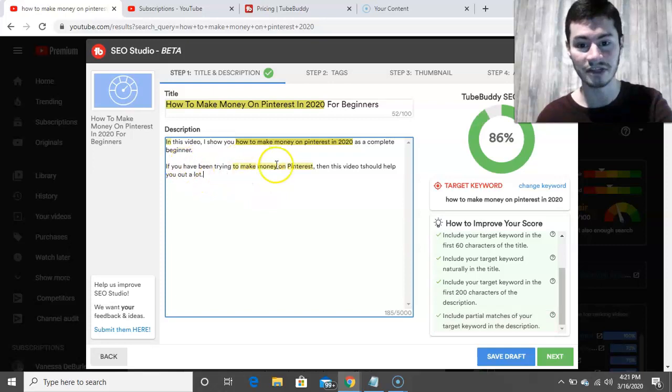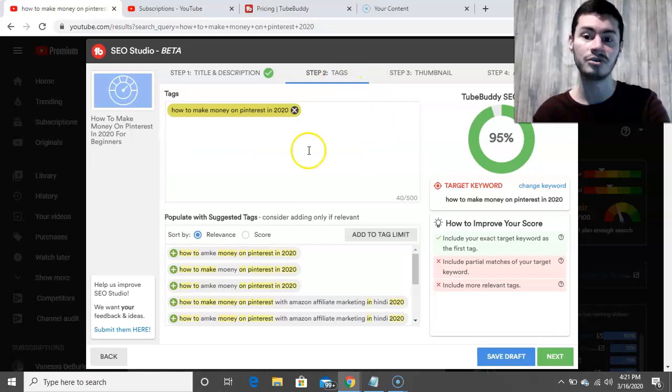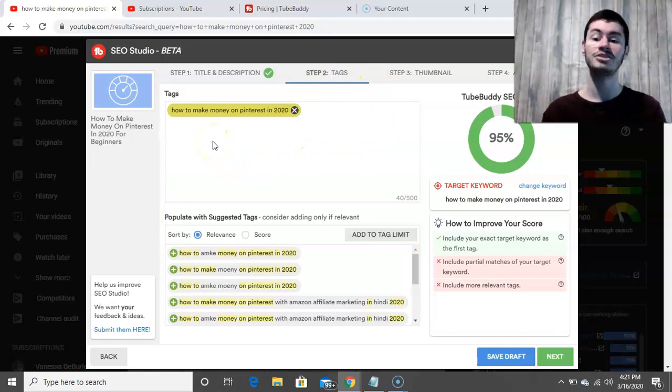So here, just put in the little description right there, and then it of course went all the way up to 95% SEO score, which is very good. So that's really what you want to be going for. You want to get that as high up as possible, and then to get this up to 100, you want to go to the step 2, which is tags, and then you want to find additional keywords that are related to your main keywords. So how to make money on Pinterest in 2020.